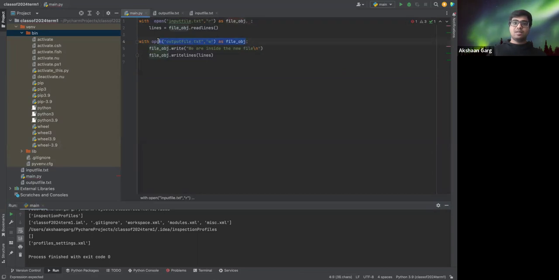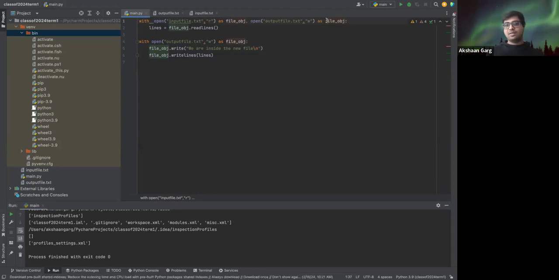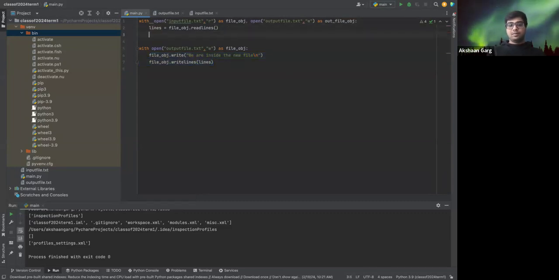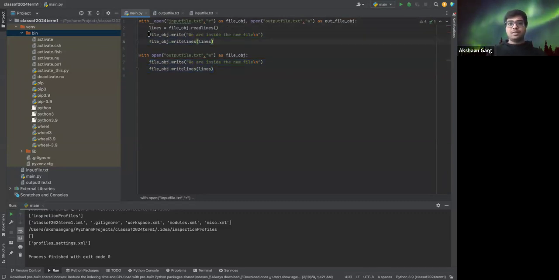I'll copy this over, right? And then this file_obj needs to be a different name so that it doesn't clash with this one. So I'll call it out_file_obj, right? Copy this over here, say out_file_obj, out_file_obj.